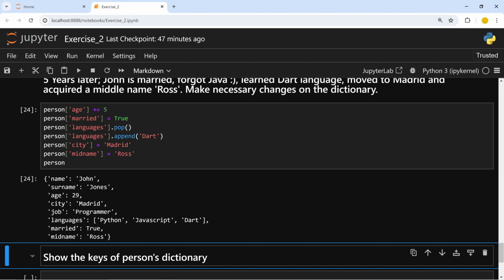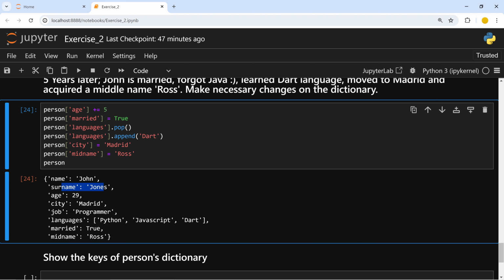Let's run this, and as you see, name and surname are the same, but he's 5 years older now. The city has changed to Madrid. The job is still the same. He forgot Java and learned Dart instead. He got married, this is true now, and he has a middle name Ross from now on.